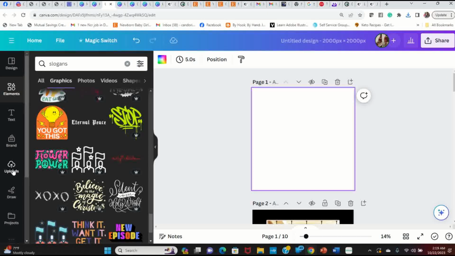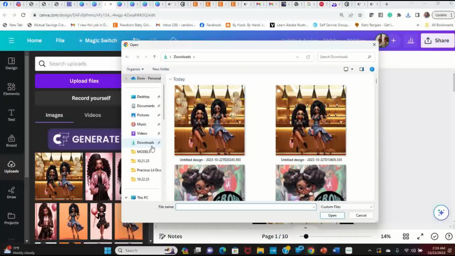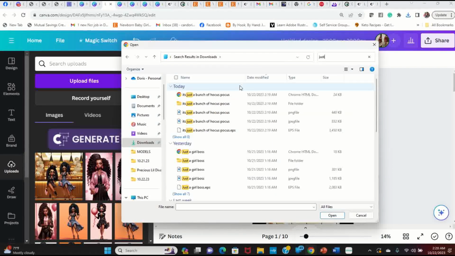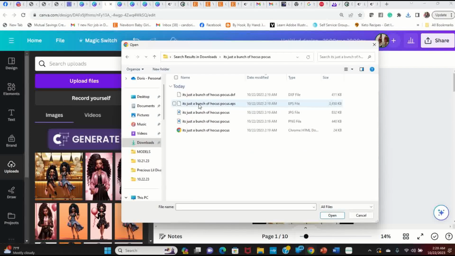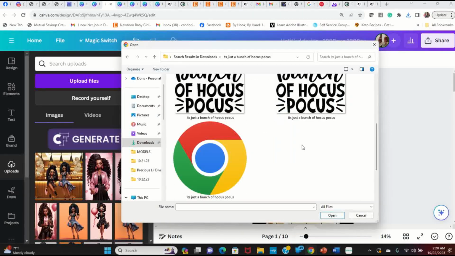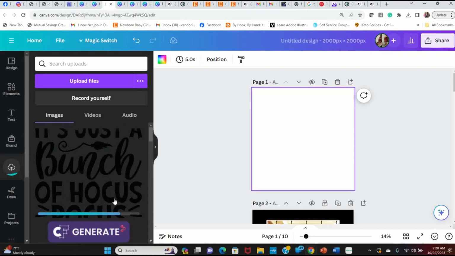All right. So now I can go to uploads, upload file, and I'm going to go to my downloads and make sure I have this on all files. And I'm going to type in just, and here is that file right here. And when you view it, it shows you what's in it. And this one is the PNG. I'm going to go with that and open. And now I have that file.